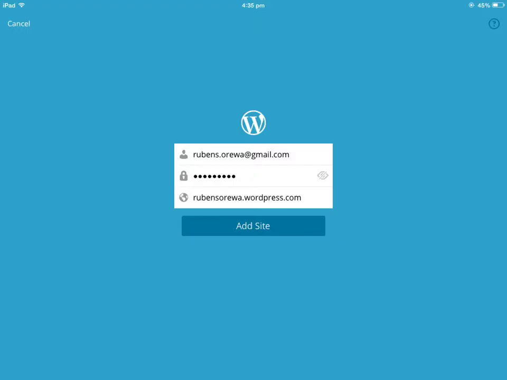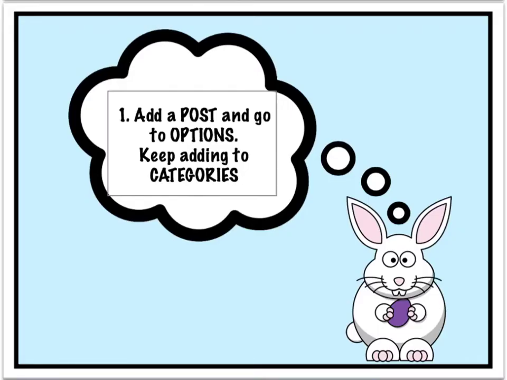So once you've opened your WordPress app, it is time for you to fill in your details, creating your WordPress account. Now we're going to start adding categories. What I've done is I've given you the instructions, but then I follow up the instructions with screenshots of what you should be seeing on your screen.